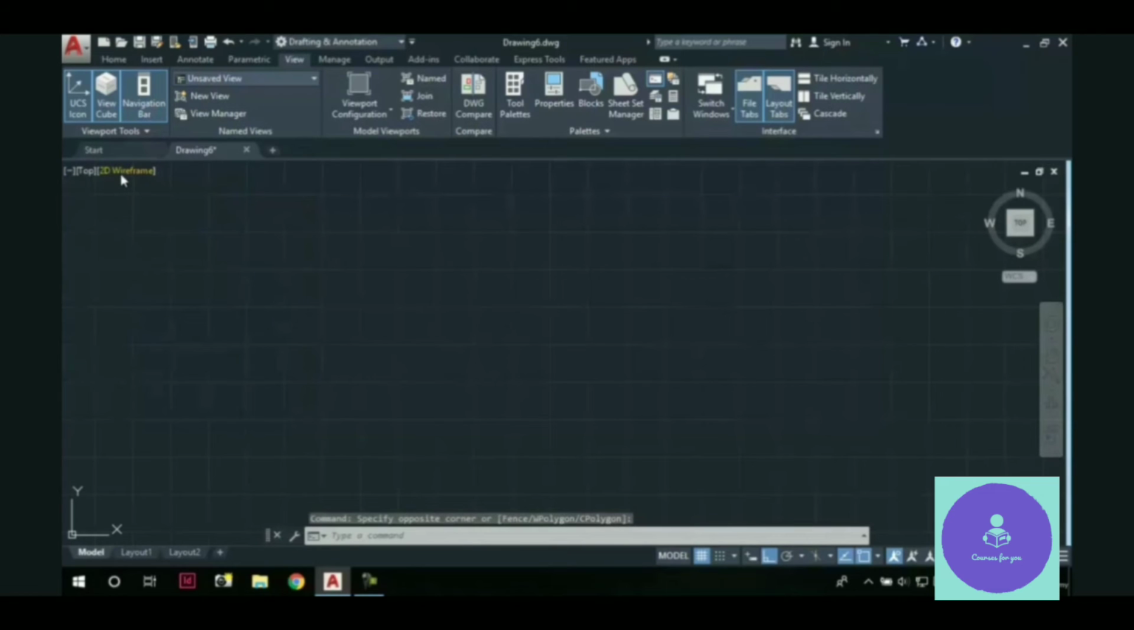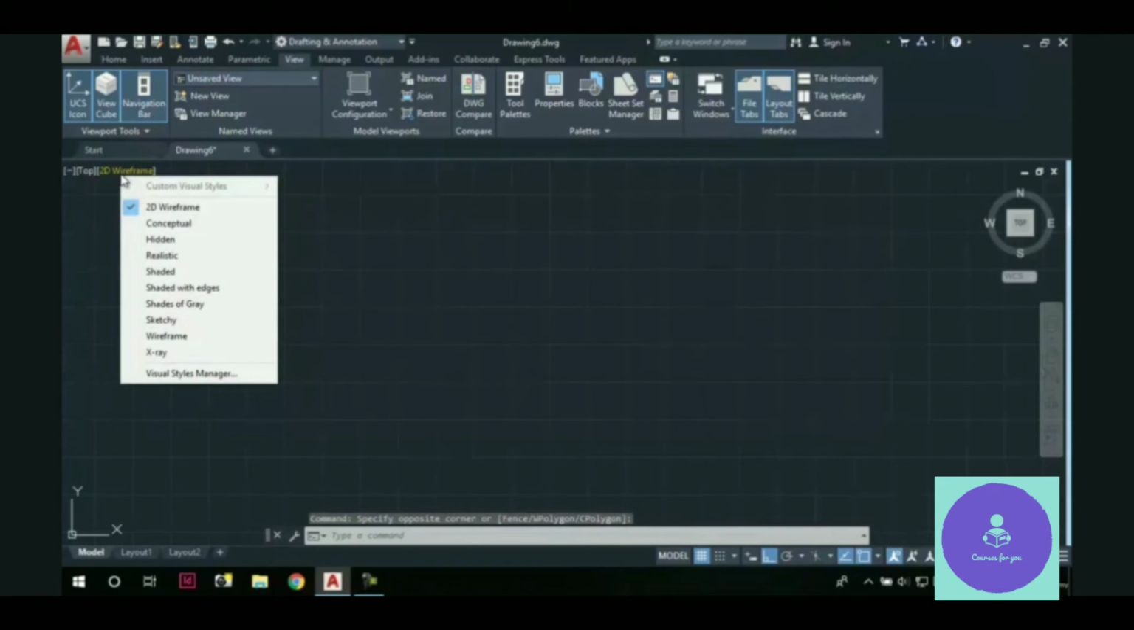Next, if I click on 2D wireframe area of the in-canvas viewport controls, a flyout will be displayed again. And using the options in this flyout, we can change the visual style of a model.